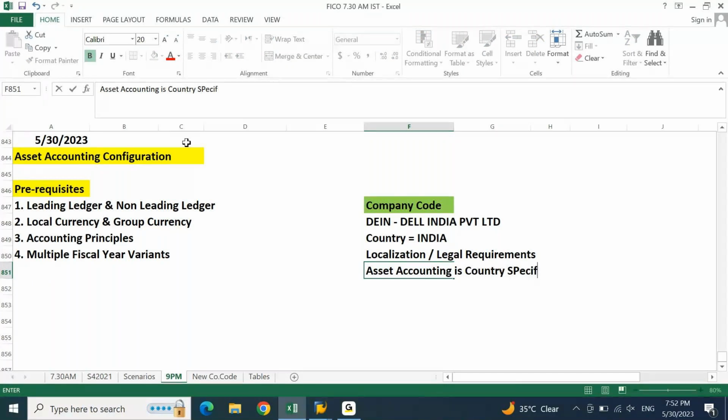Your asset accounting is country specific, which means the way fixed assets are treated and handled in India is different from the way they are treated in any other country. Two countries will not have the same treatment of fixed assets because this is a localization, a country specific requirement. Without knowing your company code and the country in which you are operating, we are not supposed to create asset accounting configuration.